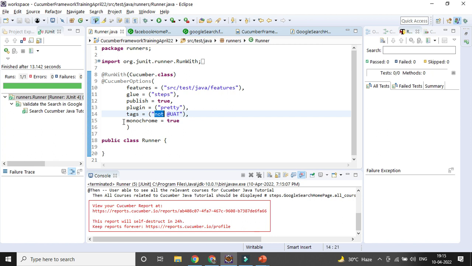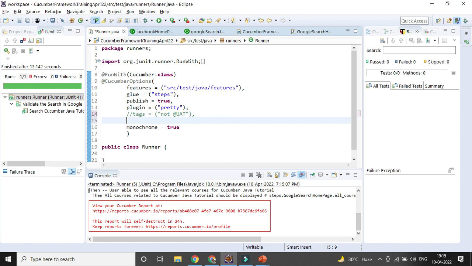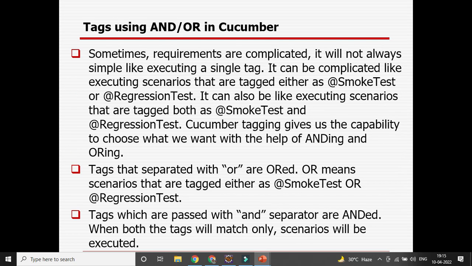Next one, say you want to give multiple tags, right? So these are the next module. Sometimes requirements are complicated and it will not always be as simple as executing a single tag. It can be complicated, like executing scenarios that are tagged either smoke test or regression test. It can also be executing scenarios that are tagged both smoke test and regression test. So Cucumber tagging gives us the ability to choose what the user wants with the help of ANDing and ORing.